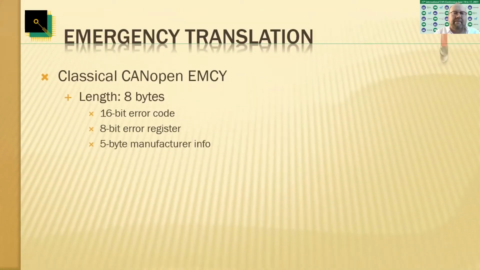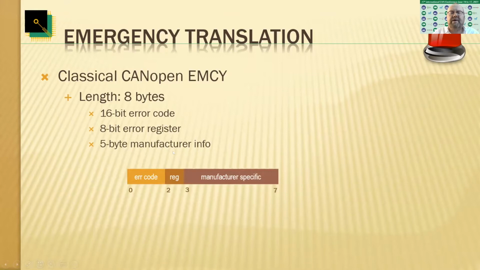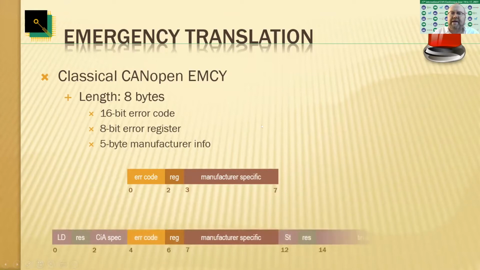Let's start with the emergency. That is relatively simple because the classical CANopen emergency has a length of 8 bytes. There's a 16-bit error code, an 8-bit error register, and 5-byte manufacturer info. If we compare that to the CANopen FD emergency message, then we can actually see that the existing classical CANopen emergency message is still part of the new longer message. There are just some additional fields.